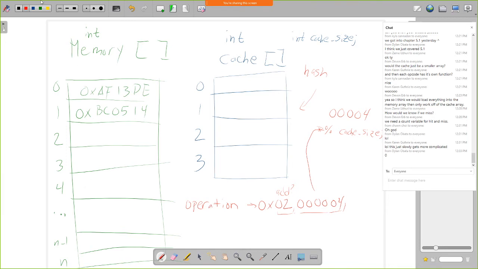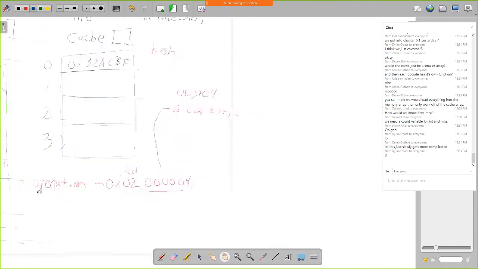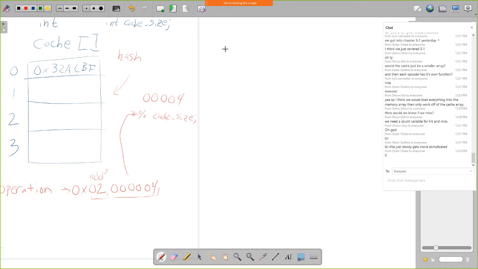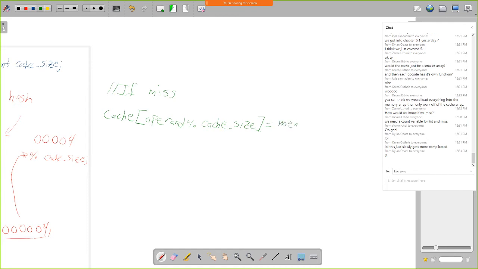So then we take this, 3, 2, A, C, B, F, and then we store it in index 0. So you just say cache sub 0 is equal to memory sub 4. The easy C++ for that would be something like, if you figured out you had a miss, cache sub operand mod cache size equals memory sub operand. Because the operand in this case is just an address.